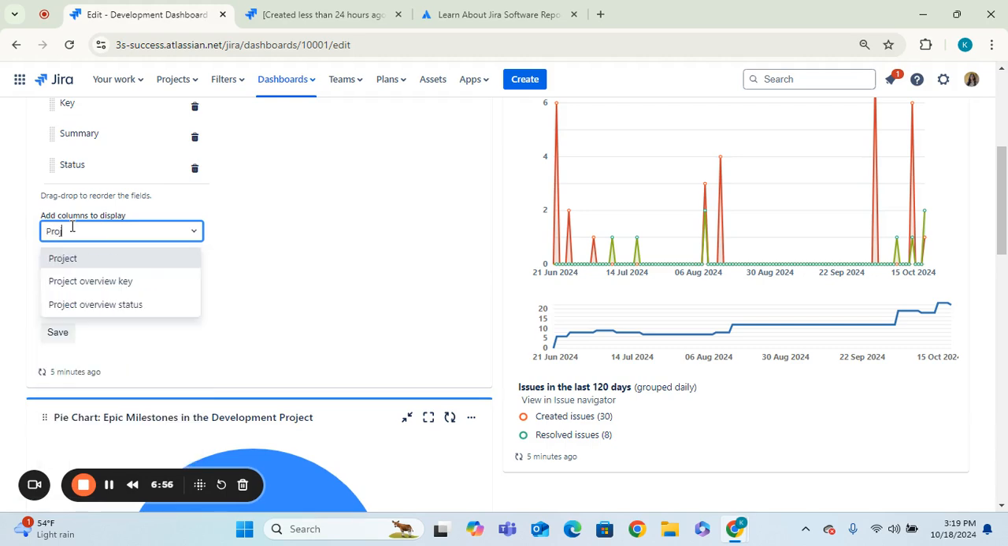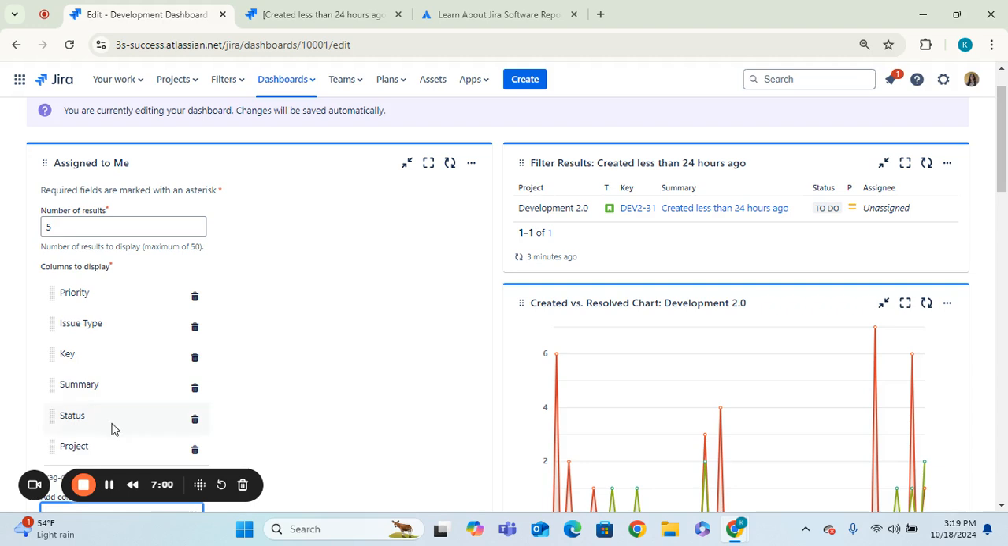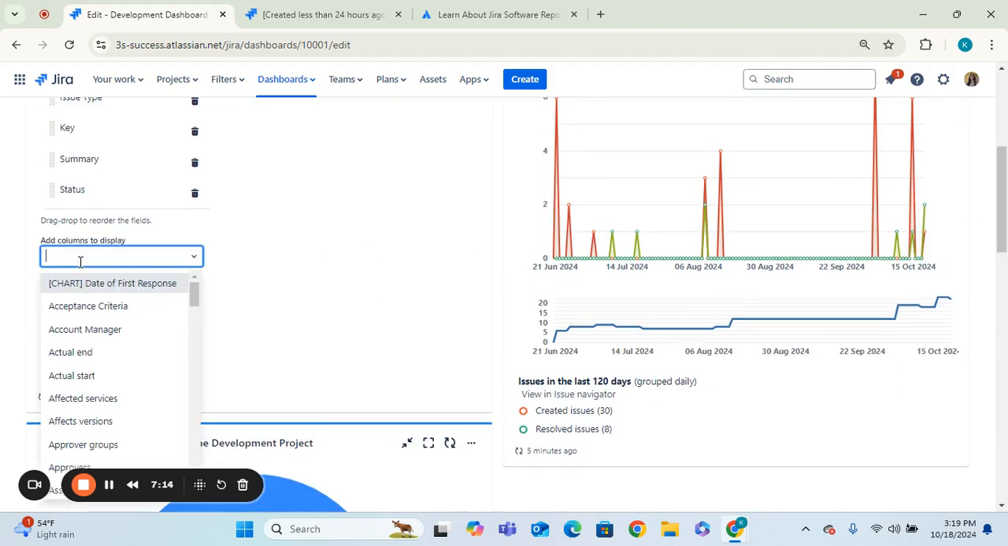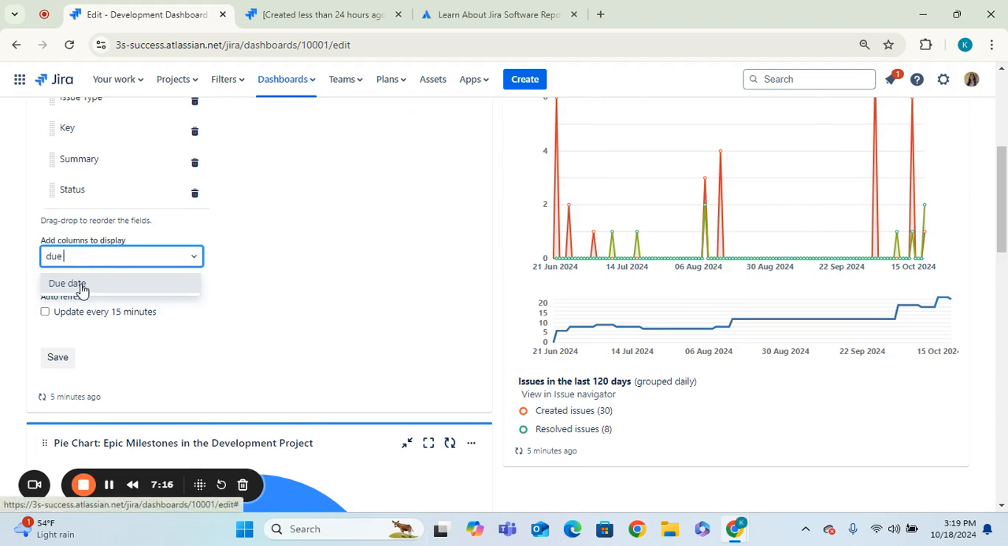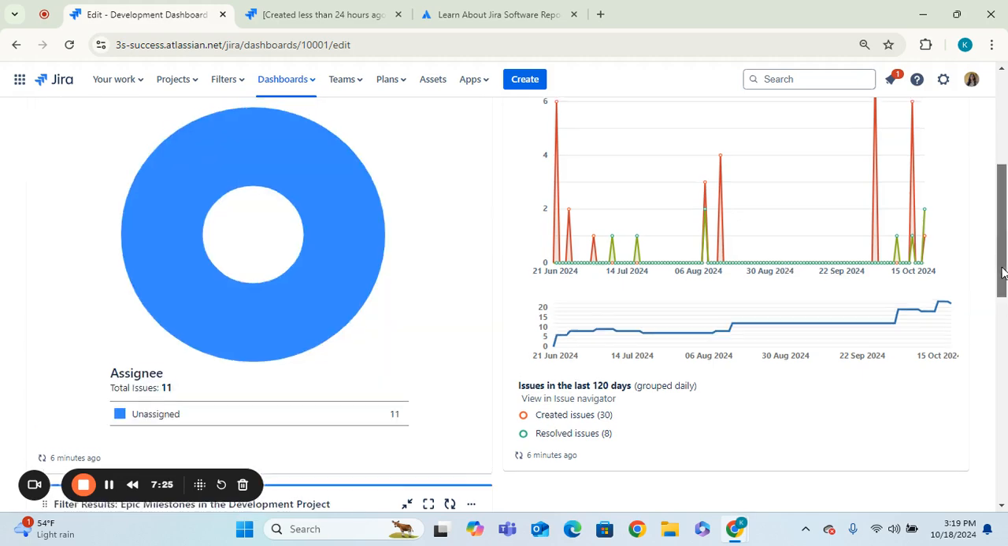I also want to know what project it's for, in case I have work coming from multiple projects and multiple teams. So I want to know what project. I want to know the priority. I want to know the issue type, the key, the summary, and the status. And if you do have due dates on things, you can add due date. That might be helpful to keep in mind. Again, go ahead and click that update every 15 minute checkbox and hit save.